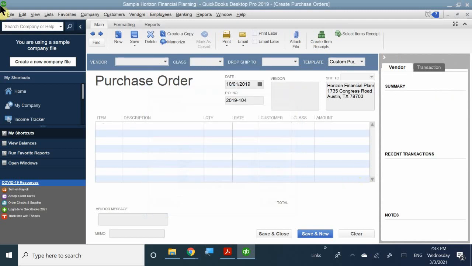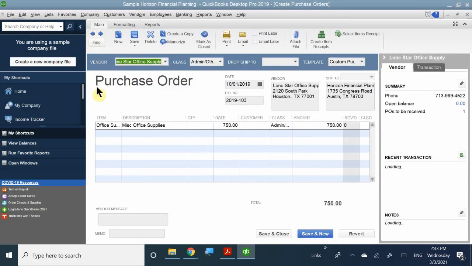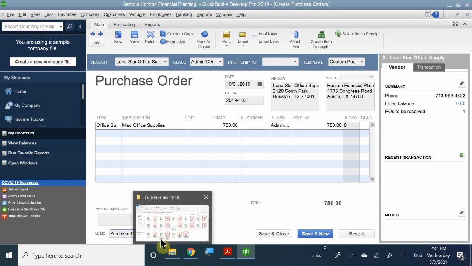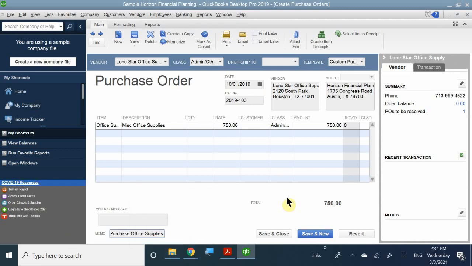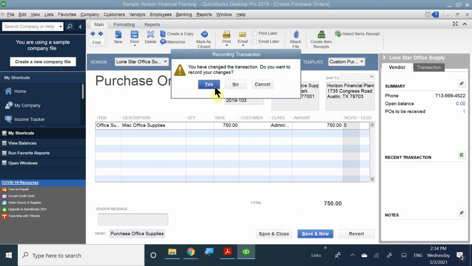Oh, okay, let's go back. So here you go. 750 is going to be the amount, right? That's how much we're going to be paying, 750. The notes is going to be purchase office supplies. Okay. And everything looks good, right? We don't have quantity because, again, office supplies could be almost anything. All right. So again, I'm going to go ahead and save and close.